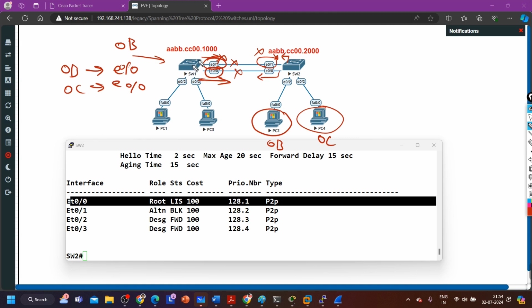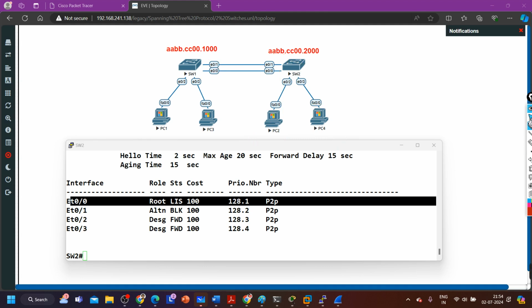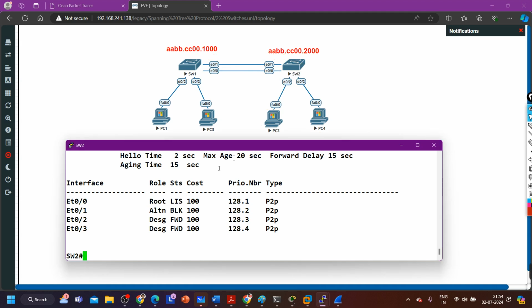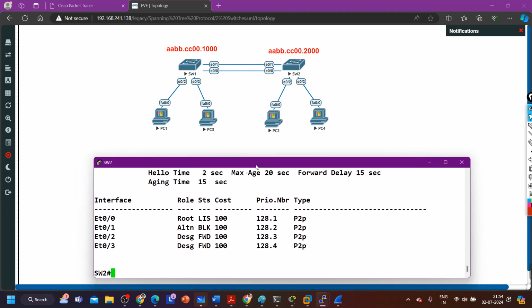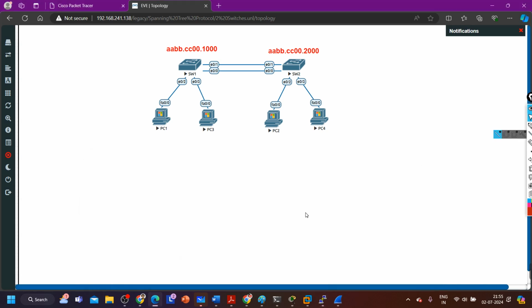Right? So the port is blocked on switch number 2. Because of this, switch 1 will learn all MAC addresses on the 0/0 interface, all MAC addresses of those devices which are connected with switch 2. Hope this is clear. Any other question?